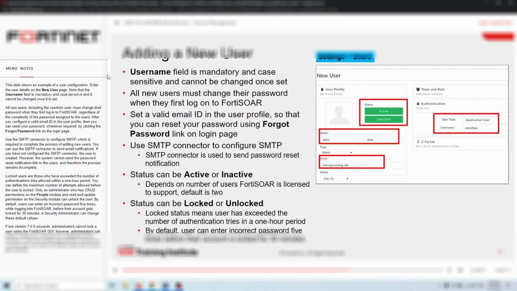By default, users can enter an incorrect password 5 times while logging into FortiSOAR before their account gets locked for 30 minutes. A security administrator can change these default values. From version 7.0.0 onwards, administrators cannot lock a user using the FortiSOAR GUI. However, administrators can unlock a locked user using the UI by clicking the Unlock checkbox on that user's profile page and then clicking Save, or locked users can wait for 30 minutes before their account gets unlocked.